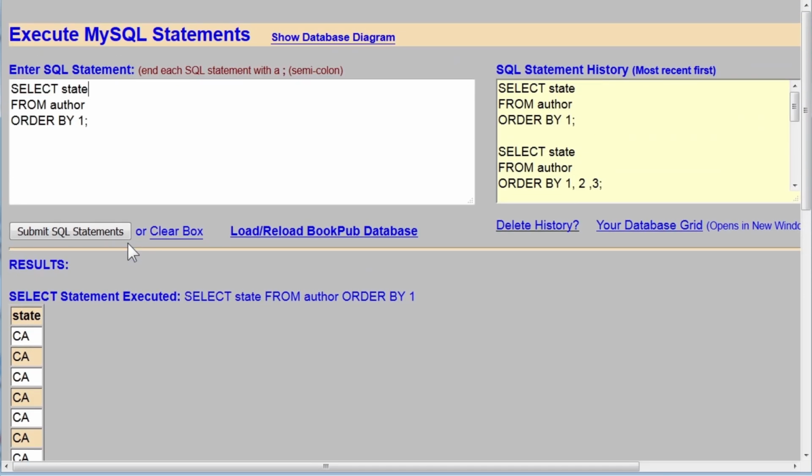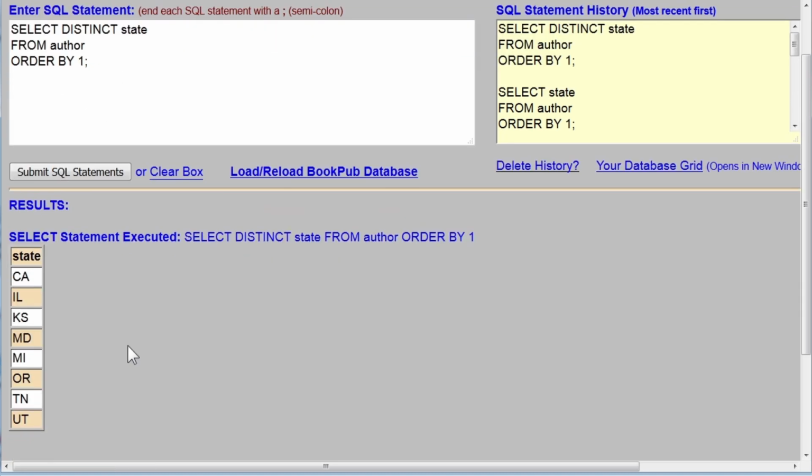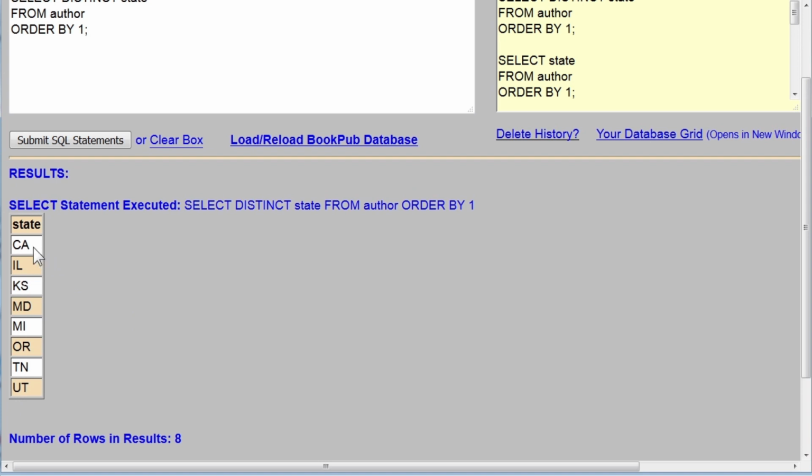So if I really wanted to see just the unique states that were there, I use something called distinct. Put in the word here before the select list. The select list, of course, is the column or columns that appear after the select statement and before the from. So I say distinct, and now I run this again. And now it just shows us the distinct states that are referred to in our database.